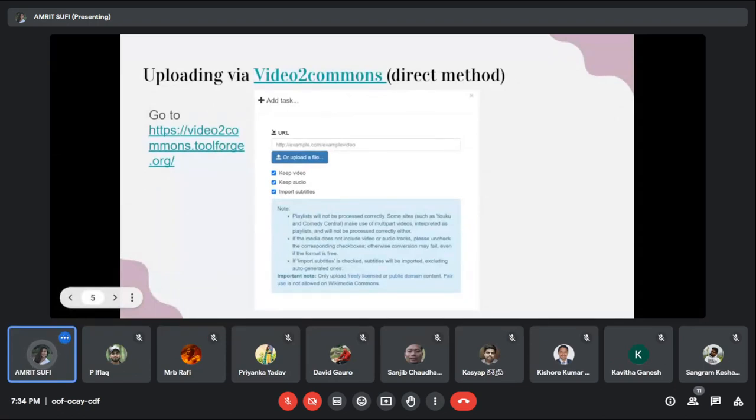It will appear like this, that is, login to Wikimedia Commons. So you click on this, and it takes you to Wikimedia Commons. You allow it to interact with pages and media, etc.